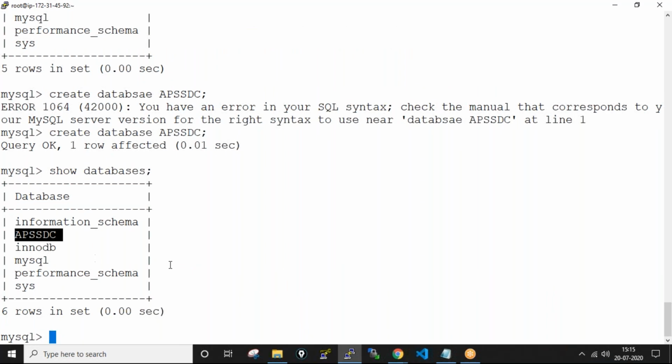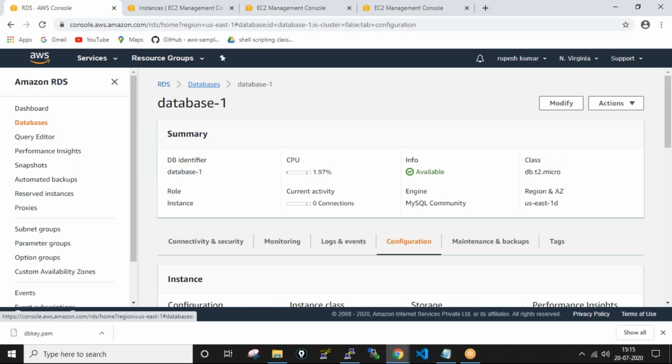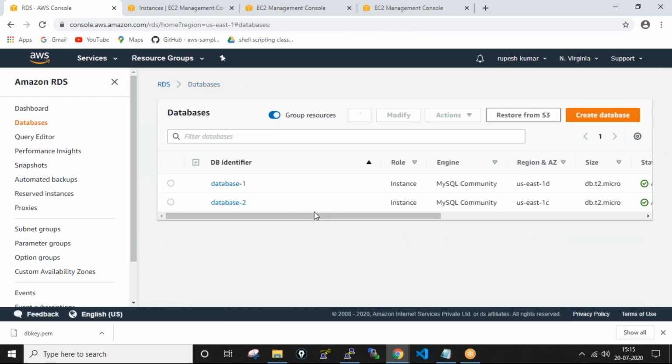So you can create the database here also, and you can give the database name while creating it. If you go with the second database, let me go to the second database here. I'm clicking on database 2.